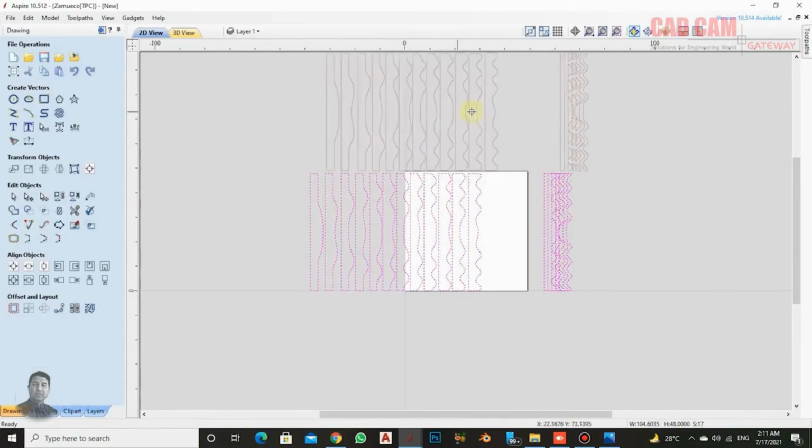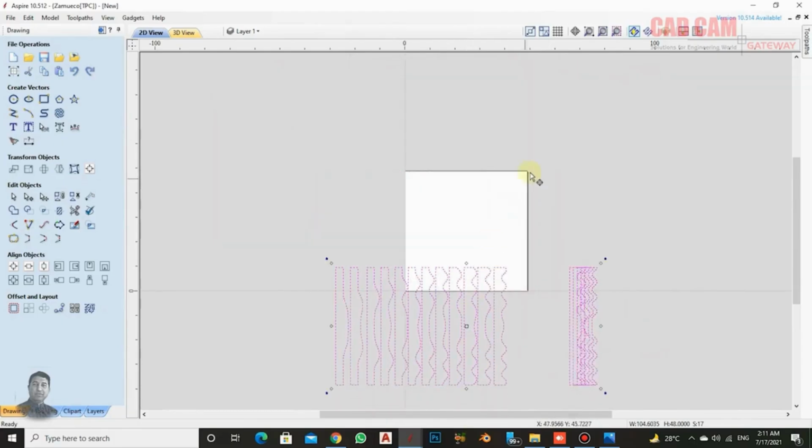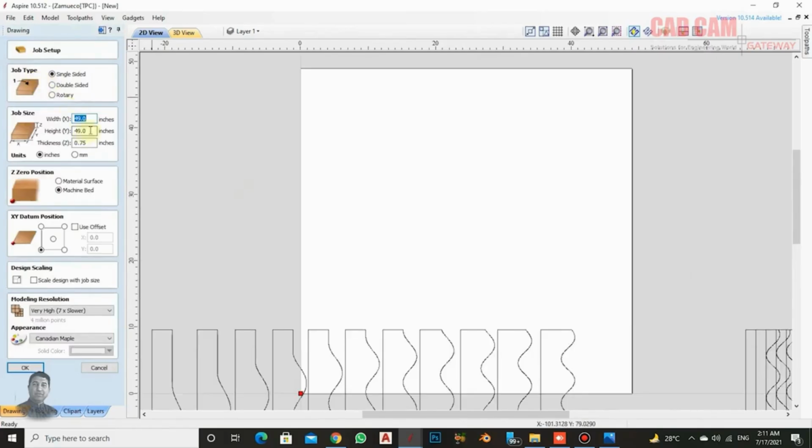Okay, now this data has come here. Since the design we made won't fit on a half sheet, we'll need a bigger sheet for this. So I'll double the sheet size from here. That is, I'll increase its height, basically making it double.